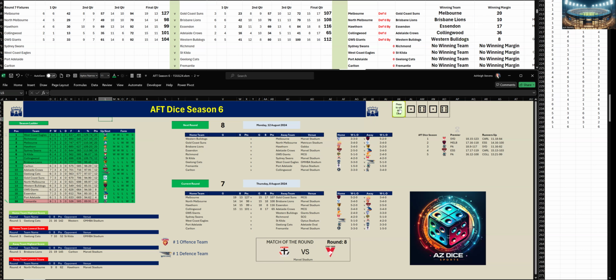And in the end, we've got the Bulldogs. They won by 8 points. It was 1 goal, 6 apiece in the last quarter. The final scores, GWS 15-14, 104 to Western Bulldogs 16-16, 112. All right, let's go to the next game.